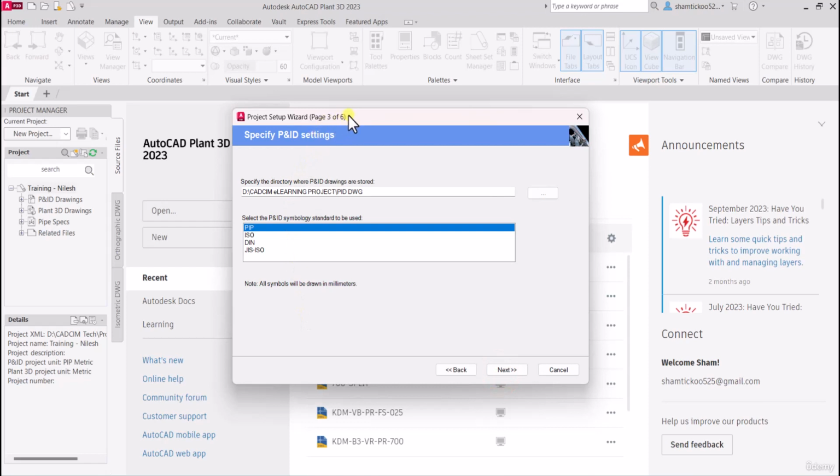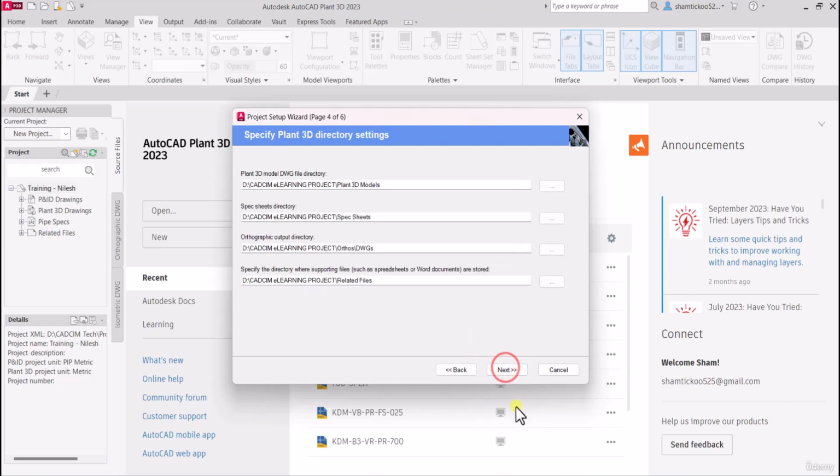Now this third page out of 6 allows you to specify the P&ID settings. So the first edit box says specify the directory where P&ID drawings are stored. So already we have assigned a location where all the project related data will be saved. Now this area allows you to select the P&ID symbology standard to be used. You can see there are 4 options available here. Either you can go for PIP, Process Industry Practices option. You can go for ISO, Symbology Standard, DIN, JIS, ISO. I'm going to go ahead with the PIP, Symbology Standard, and hit the next button.